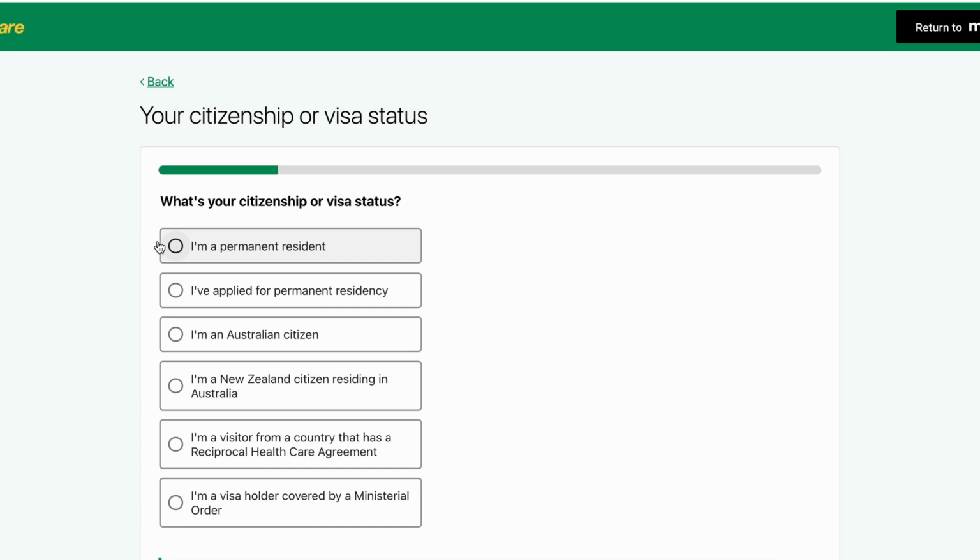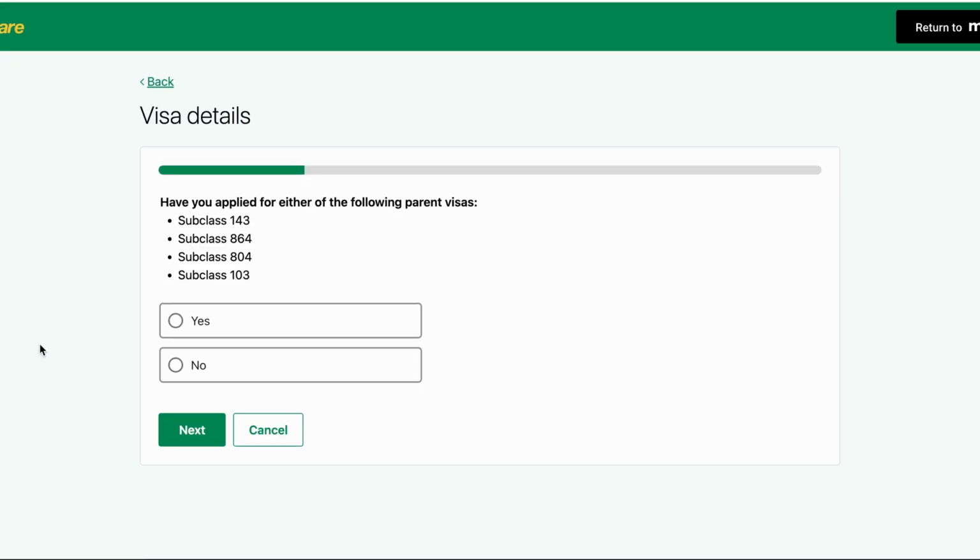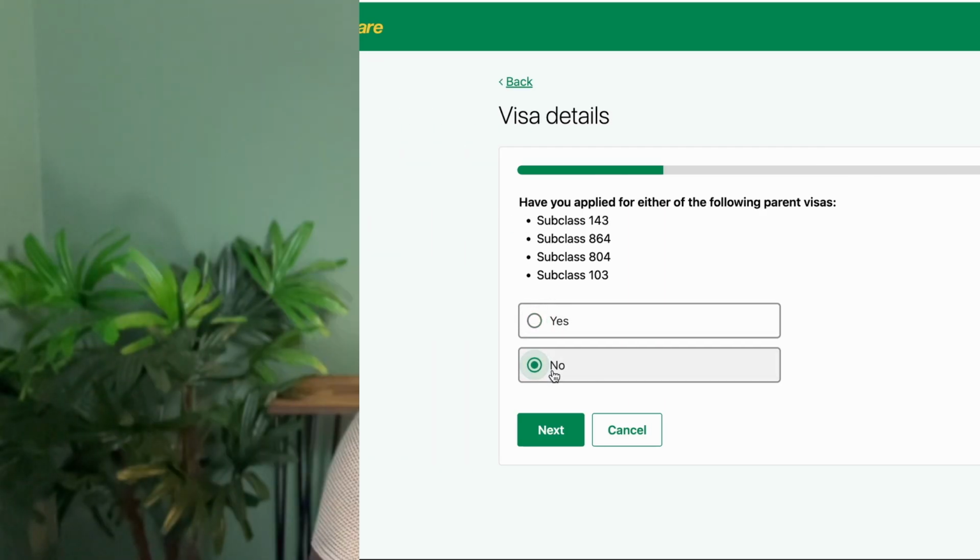The next section will ask you about your citizenship or your visa status. Select whatever is relevant to you and then click next. It will then ask you if you've applied for one of the following parent visas, and it gives you the subclass of parent visas. Just tick no if you haven't. Remember though, parent visas are not eligible for Medicare until they have been granted.